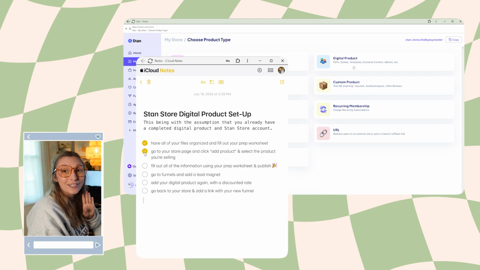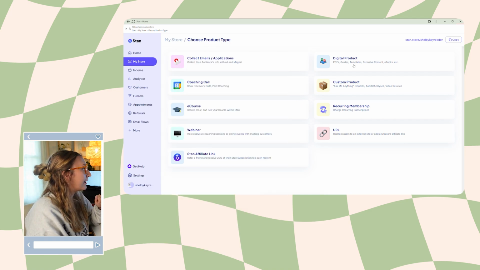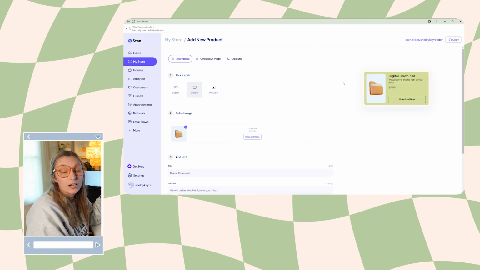So right now, we're just gonna add a digital product, and this would be like PDFs, guides, etc., which what I am adding is my digital product growth plan.